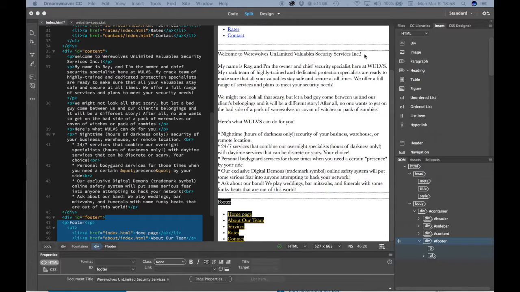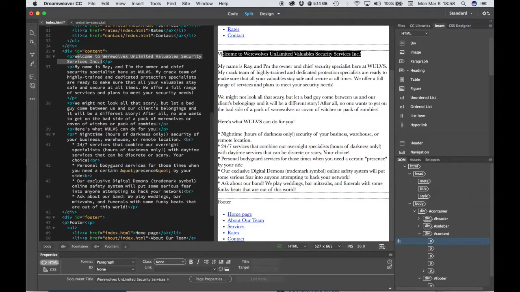Okay, one thing I forgot to do earlier was to select this Welcome to Werewolves Unlimited, and let me select it in the code, and then under Format I'm going to choose Heading 1.